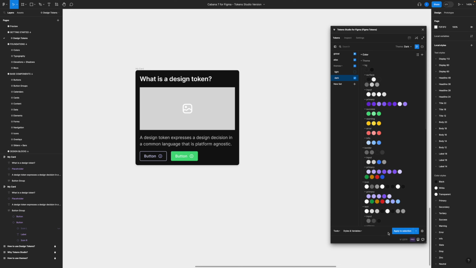So that's getting started with Token Studio, on how to navigate the token sets, the different kinds of tokens, as well as applying tokens.